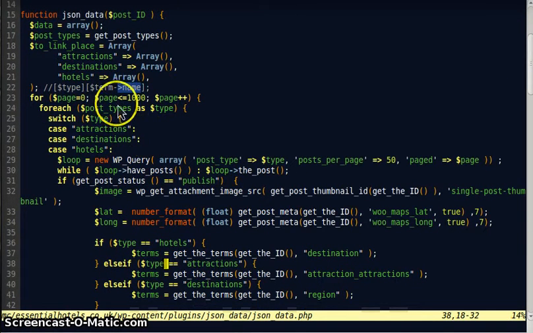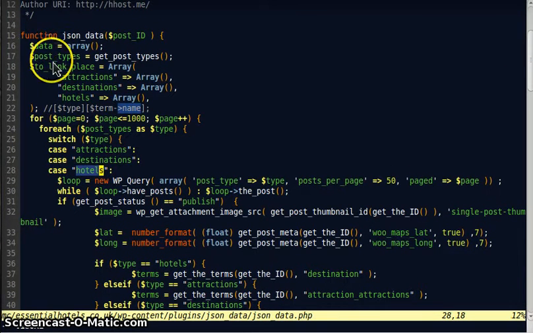Now there's a couple of types which aren't posts: the attractions, destinations and hotels that I'm interested in. So there's the data array that I want to populate internally, and we just get the post types, cycle through the post types, and for each post type I'm going to look at up to 1,000 pages of 50 at a time.